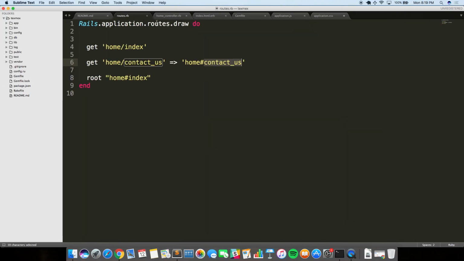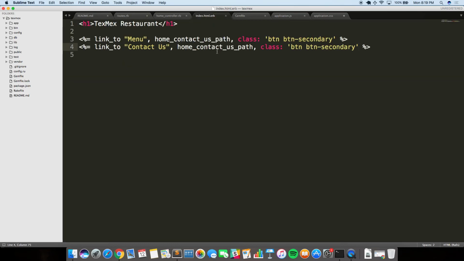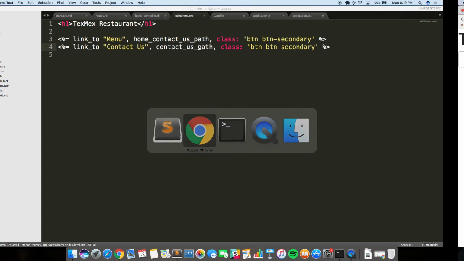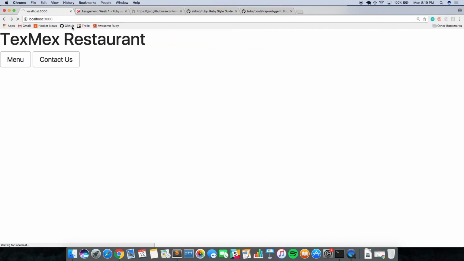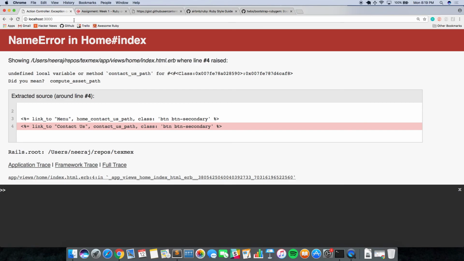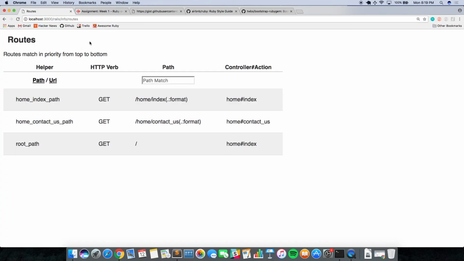I didn't modify the path. So if we go back to the index HTML, we have home contact us. We'll just say contact us path. And refresh. And now it throws an error because it says there's no route contact us path. So let's go ahead and take a look at our routes. And it still has the old one.